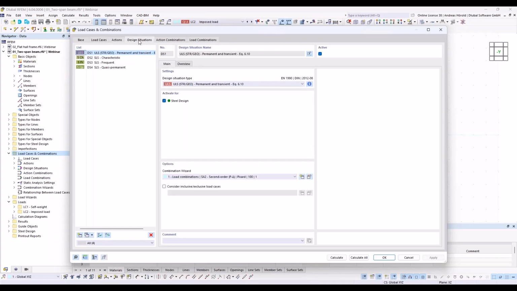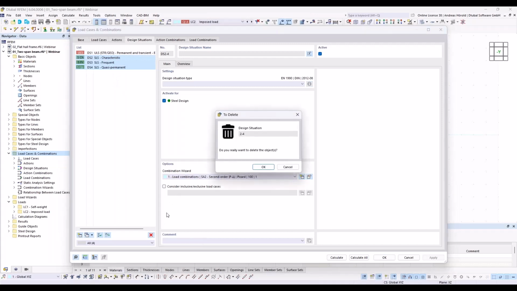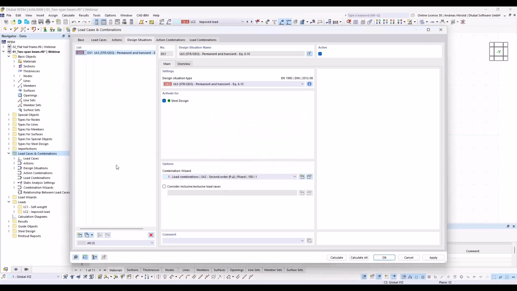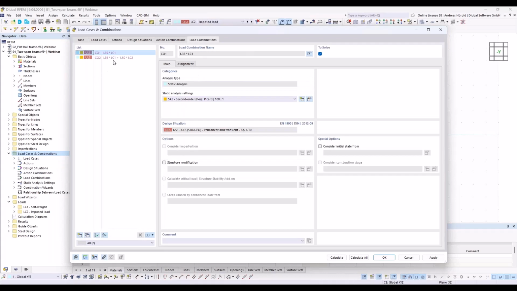So then there are the design situations. We would like to design only according to ultimate limit state. That's why I delete the design situations for the serviceability limit state. And what's important, we need to activate the steel design. So, and there are only 2 load combinations.